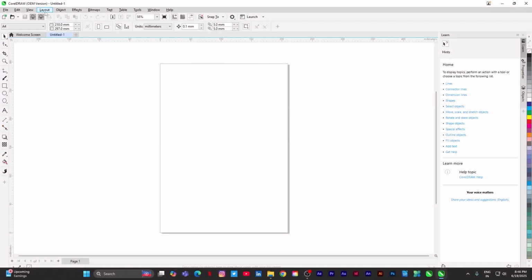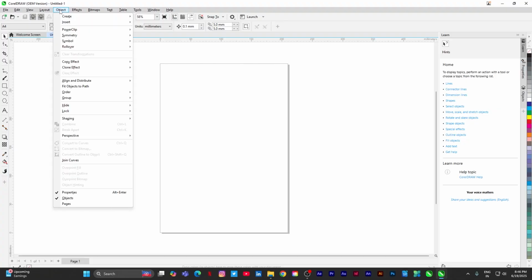Next, after the layout menu, there is an object menu, right? In the object menu, we have some other submenus. So one by one we'll check. Let us check first, Create. Here we have arrowhead and pattern fill, right? So what is that actually?